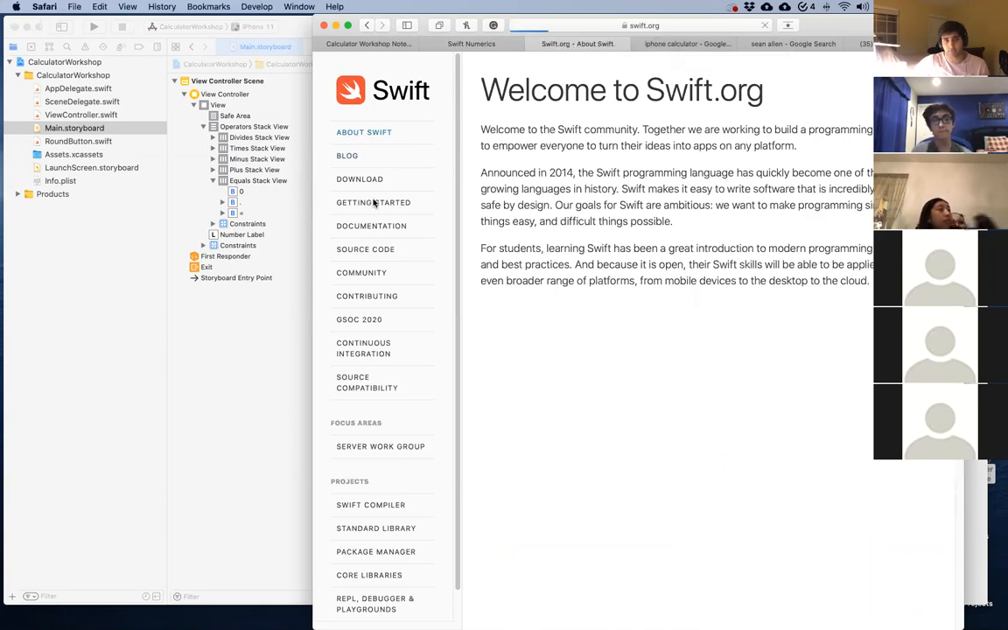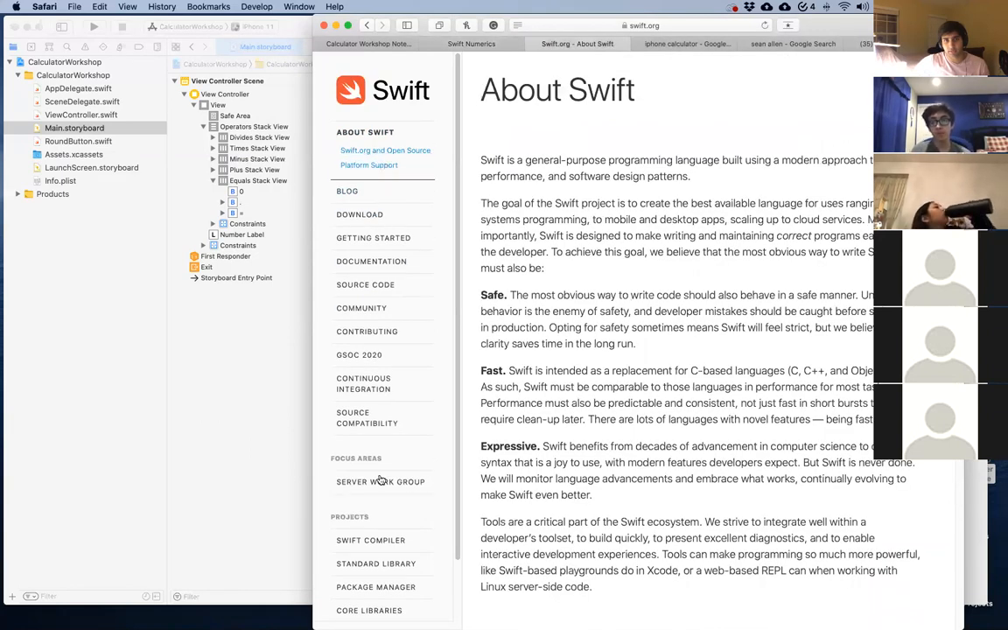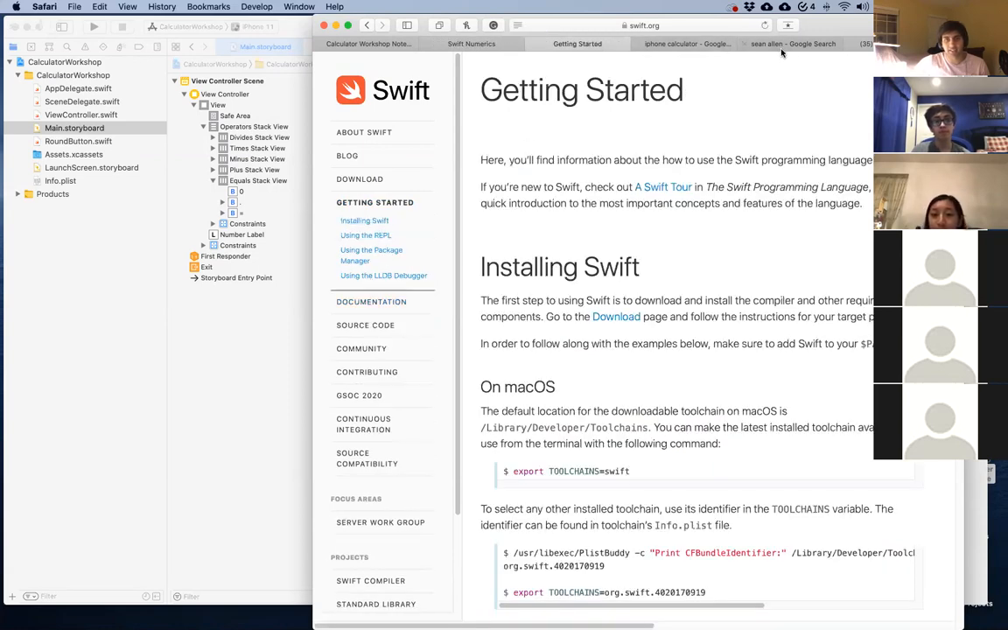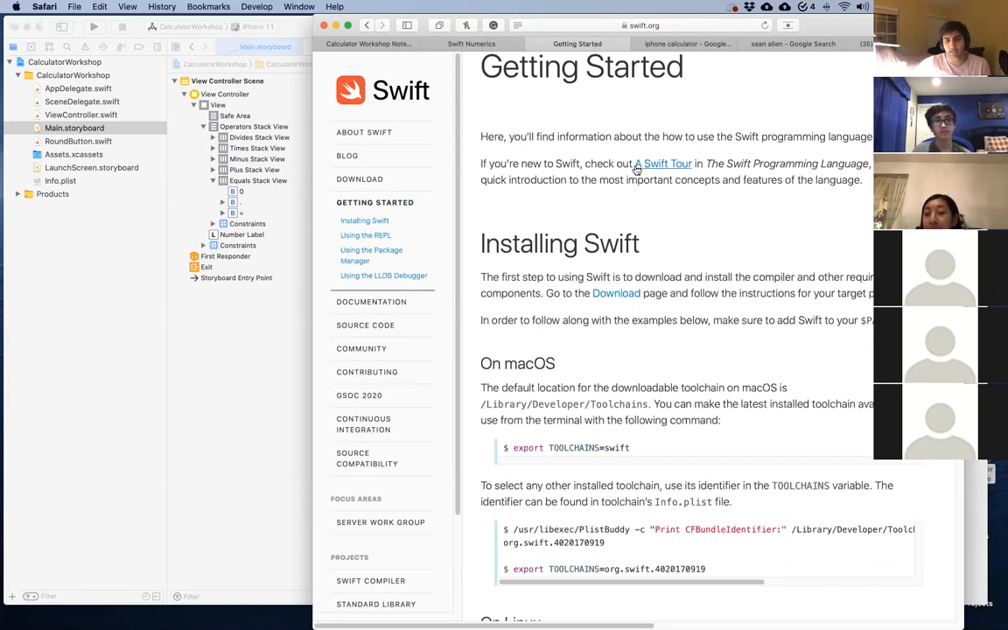They have About Swift, I believe, and you can go to, maybe it's somewhere around here, source code perhaps. I don't know. It's somewhere around here, getting started. Nope. Okay, so it's somewhere around here, it gives you the syntax structure, how it's used.